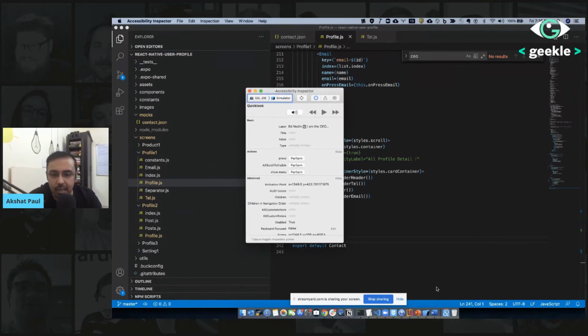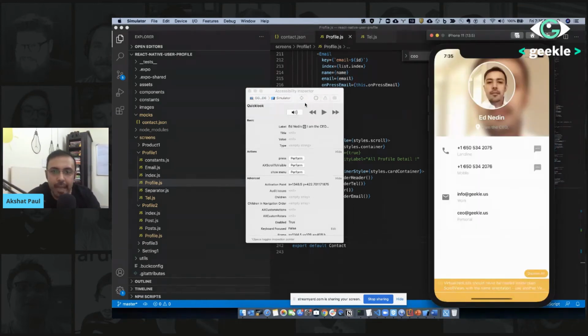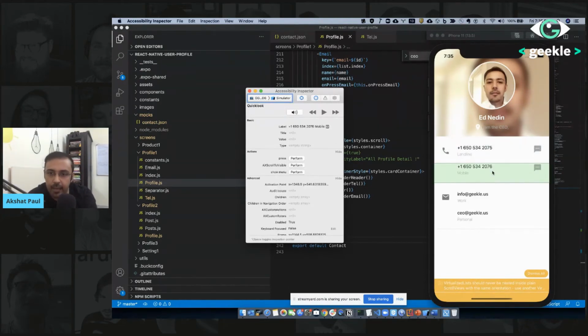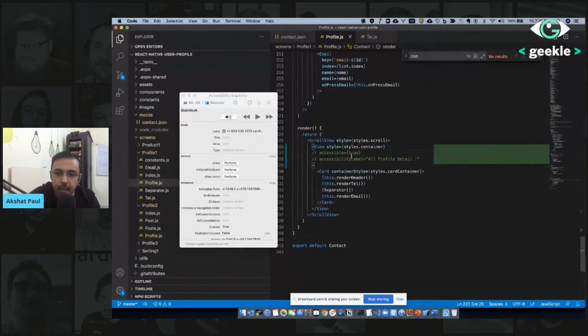And let's go back. So I just wanted to show you how the voiceover actually works when you want to test. Now, the same thing will happen here. It's better to use accessibility inspector. So now all our elements are divided accordingly. The purpose of using accessible true is if we want to merge a certain section. Why would we want to do that? For example, so that we can add a label to it.